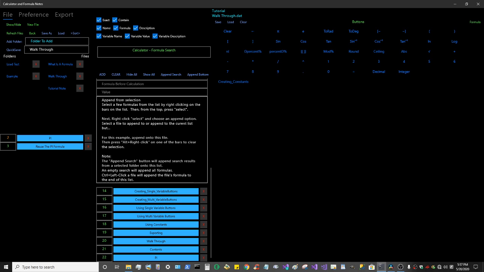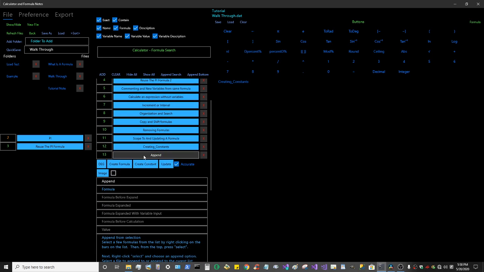Note, the append search button will append search results from a selected folder onto this list. An empty search will append all formulas. Control left click a file will append the file's formulas to the end of this list. Next one.